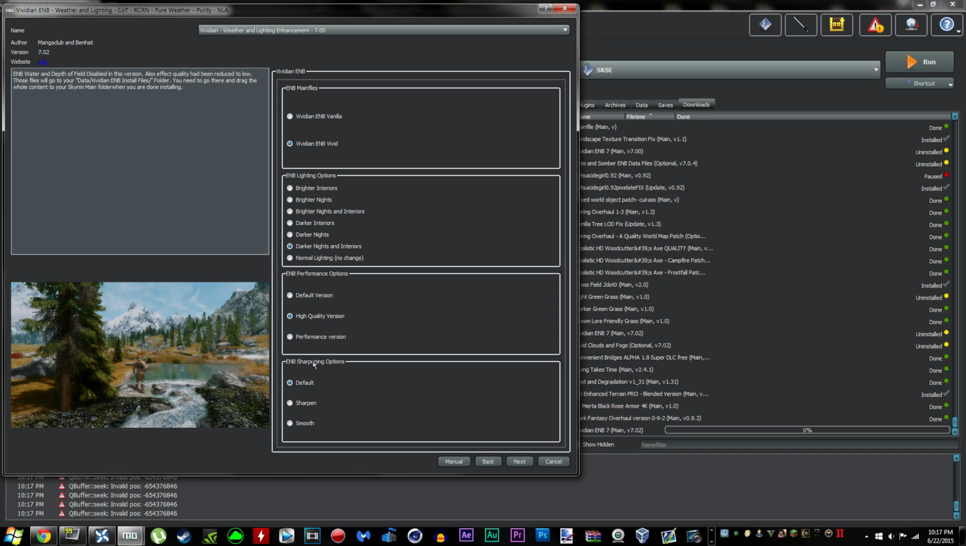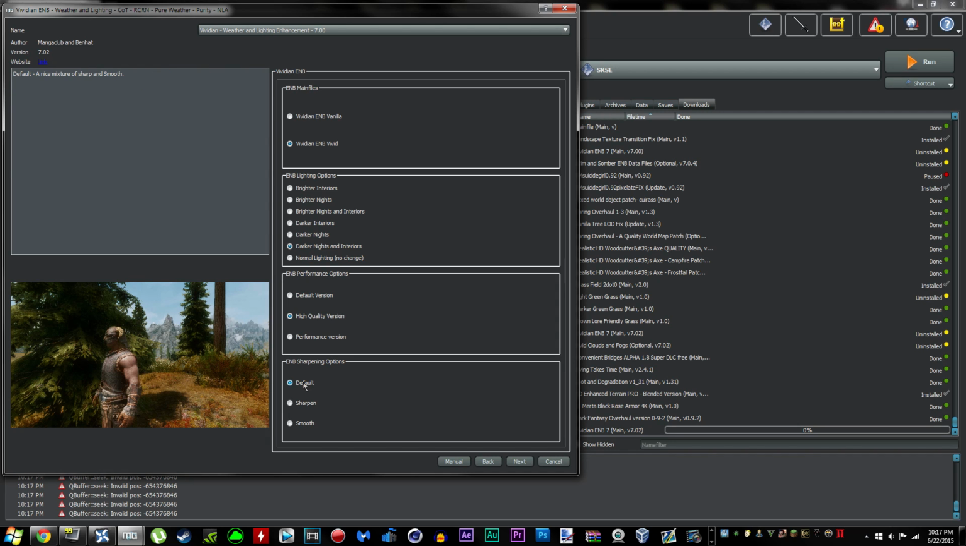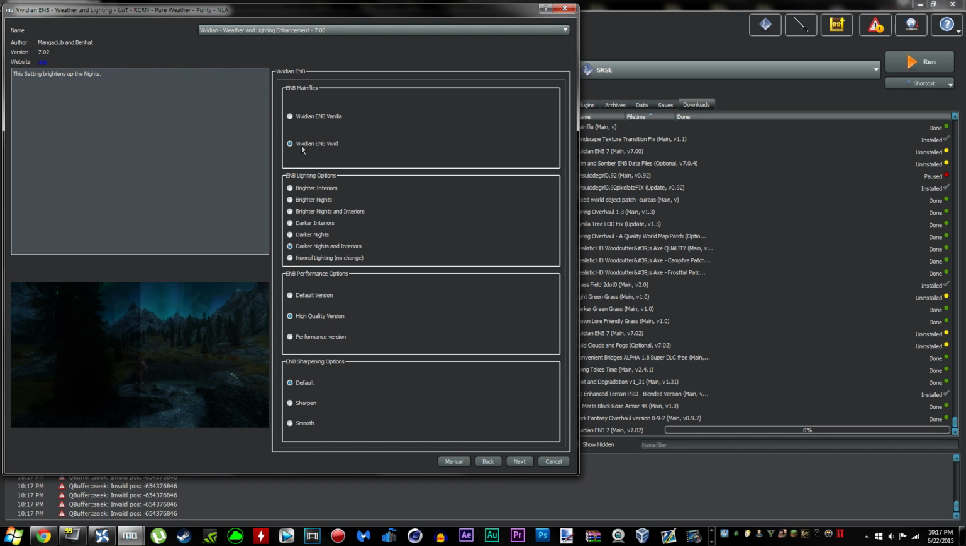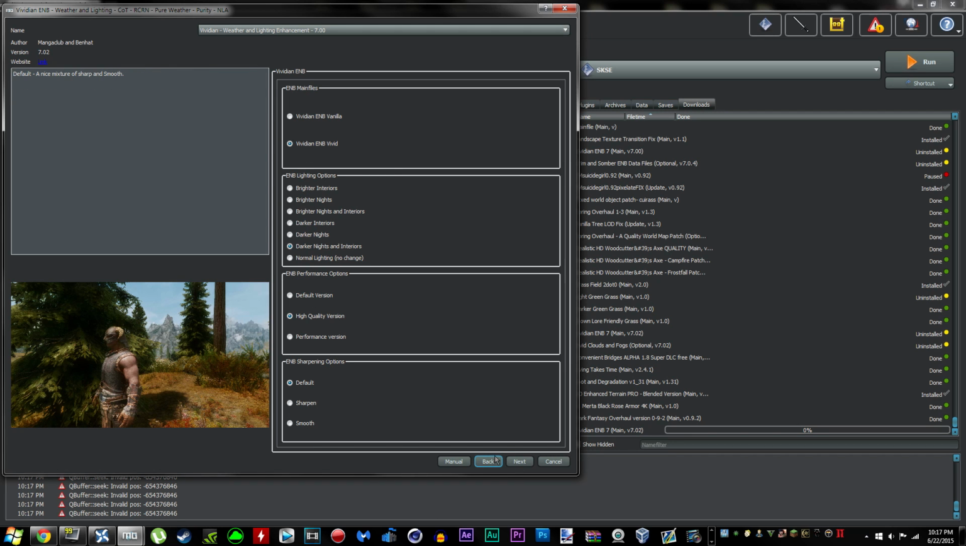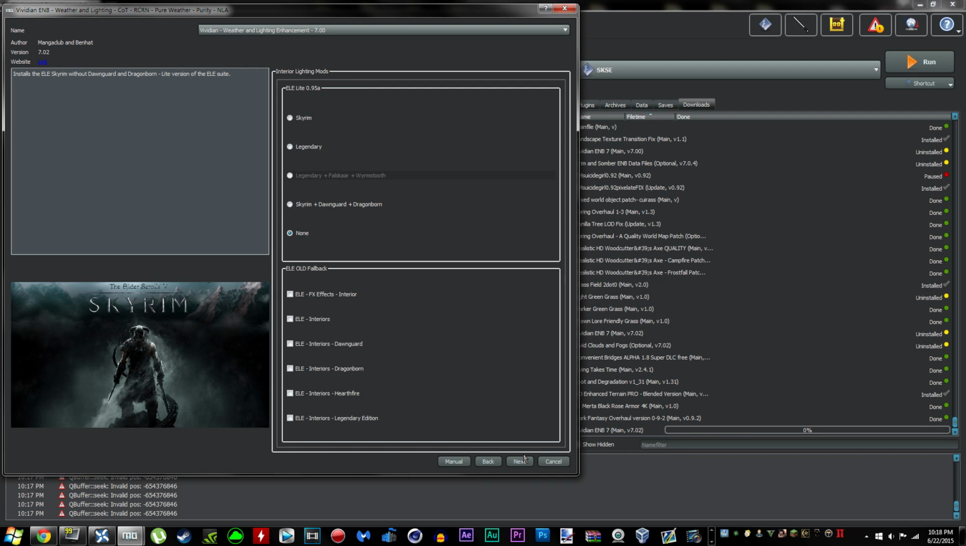And then ENB sharpening options is pretty self-explanatory as well. I'm going to be going with the default options, but if you wanted to know a little more about sharpen and smooth, you can just hover your mouse over them and then read what they say up here. So once you've configured this page to your liking and to your needs, go ahead and click Next.